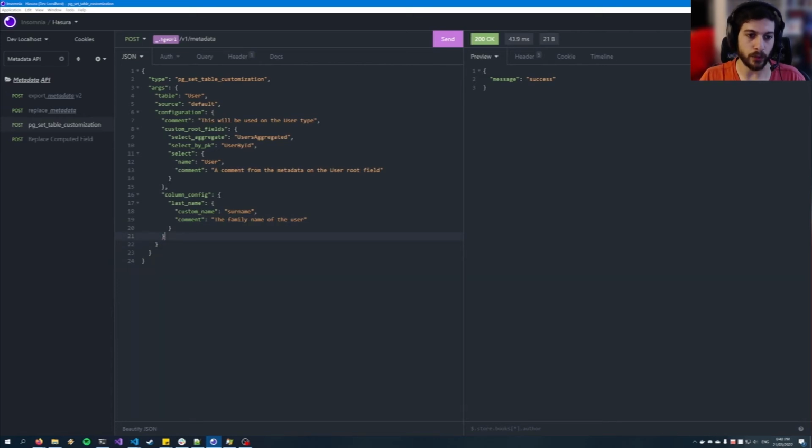Now we still support that custom column names property, it's just deprecated. So if you are using the API, you'll probably want to start switching across to use the column config from now on, but for now we still do support it. Okay, so if we run this API call, that will set.